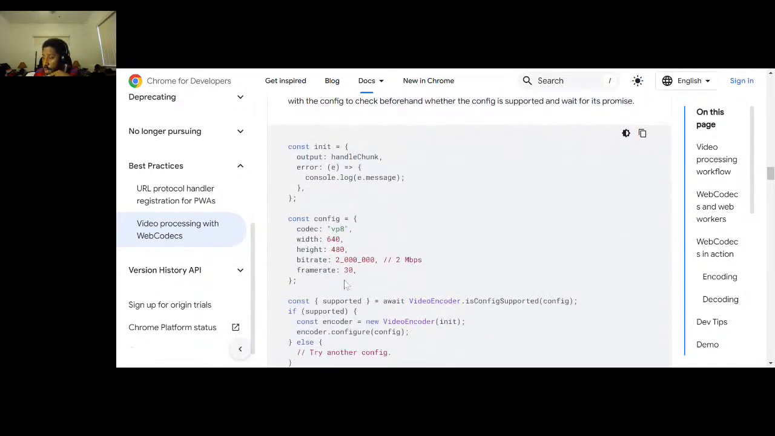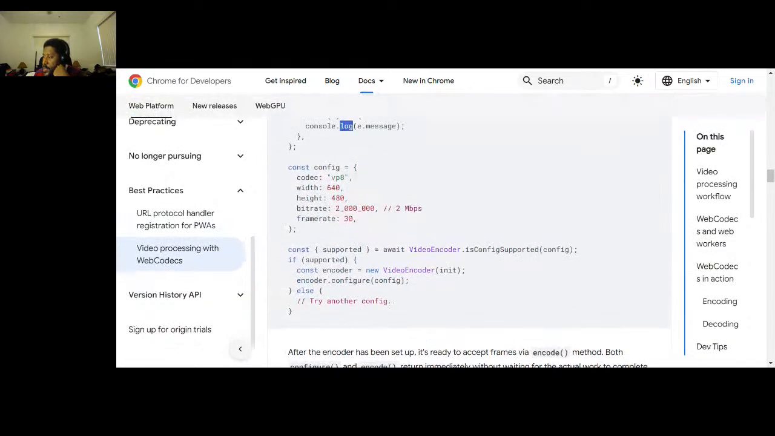Oh, so here's the config like we were talking about before. So here's the video encoder. You check and see if it's supported. If it is supported, then here's that encoder from before. So you're doing a new one with the init, which is this here. For the output, you go to handleChunk, which is a function that you're going to have somewhere. And then if there's an error, you console log the error. Maybe put console error there. And here's the config, which is what you're passing in there.